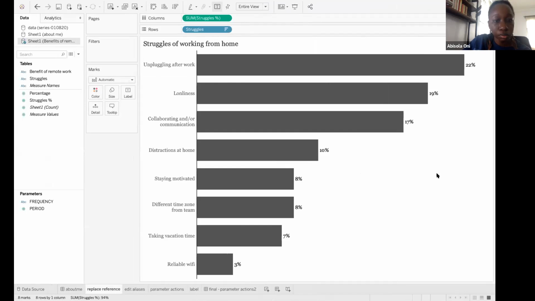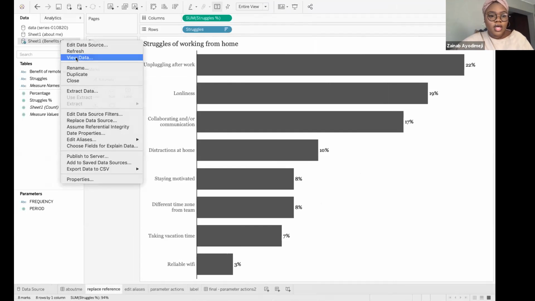Yes. Cool. So I'm using data I got from Makeover Monday. If you don't know what Makeover Monday is, it's a Tableau weekly challenge where a viz is posted and people get a chance to try to make it better and then share what they come up with. So this was about working from home, struggles and benefits of working from home.